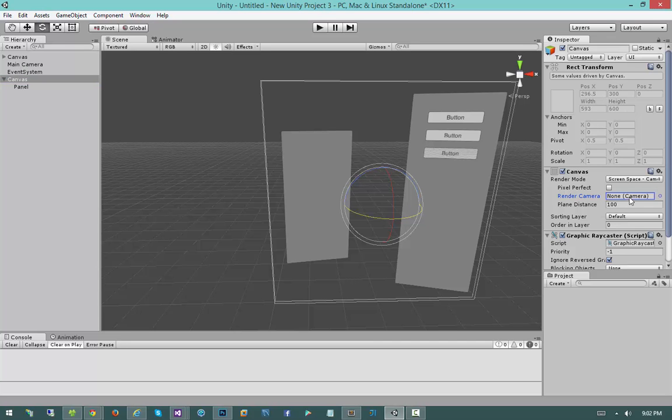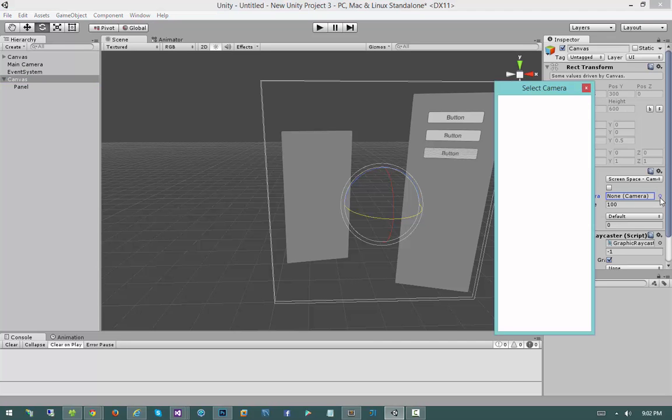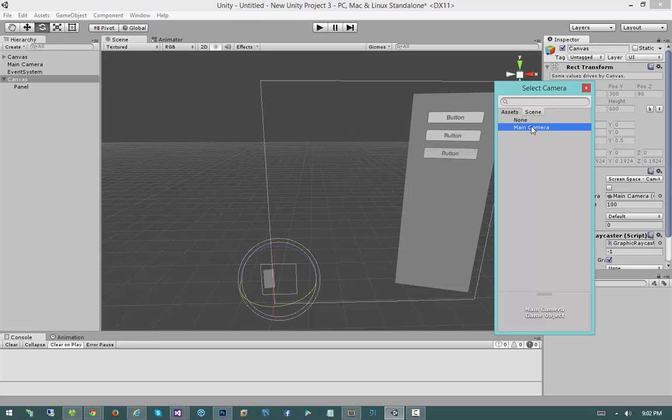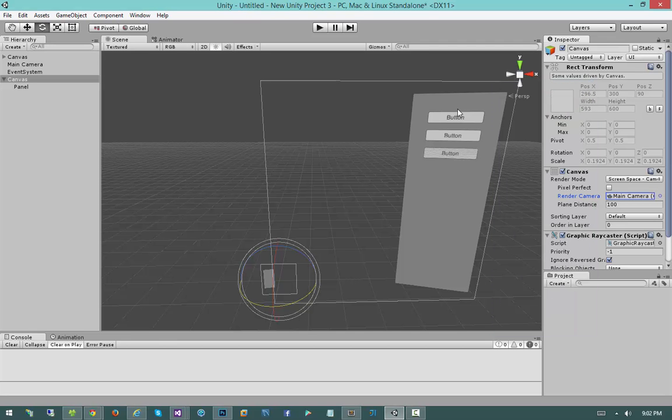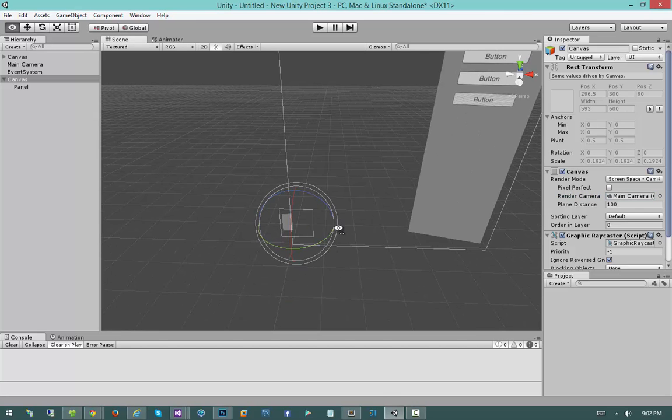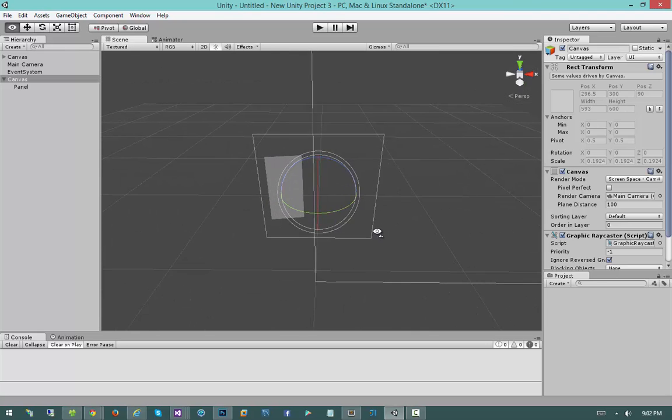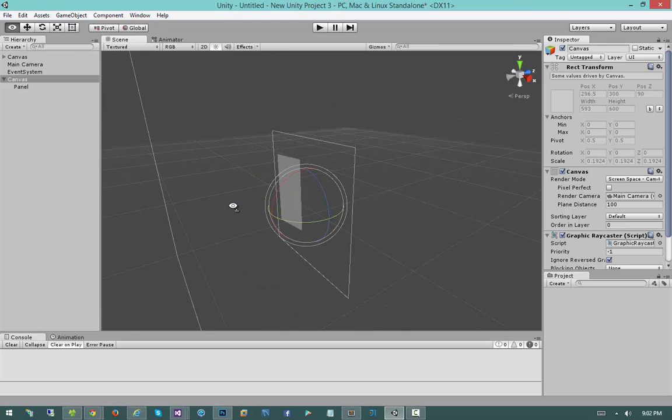So over here on the render camera, I'm going to click this little circly doohickey, and I'm going to select main camera. You'll immediately notice something change in our scene view, which is really interesting. You'll notice that not only did our canvas shrink significantly, but it also moved. What actually happened was it now constrained itself to the frustum of my camera.